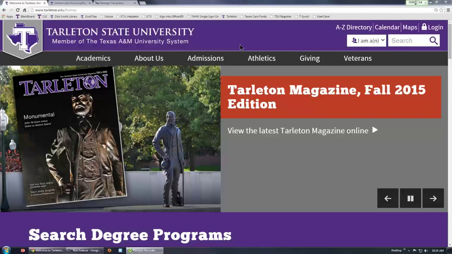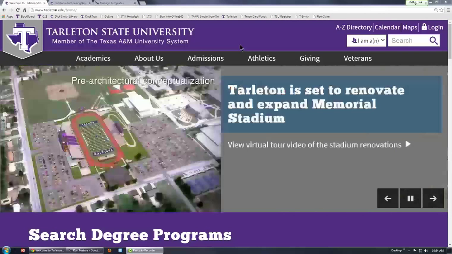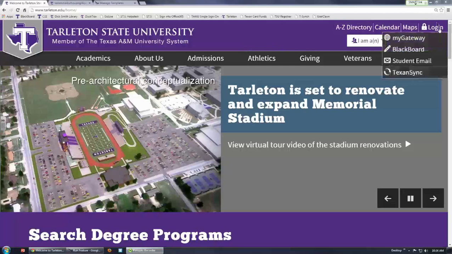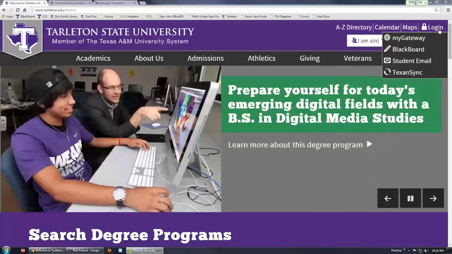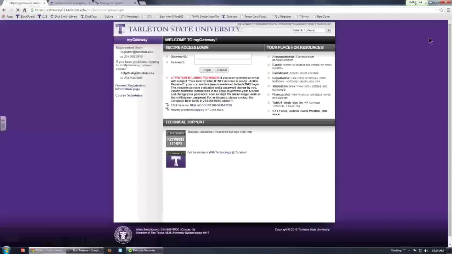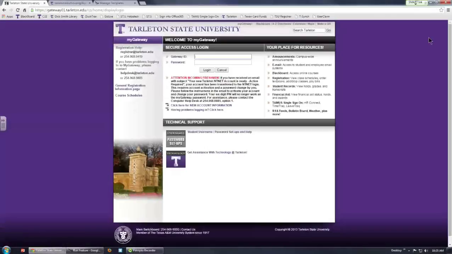The first thing you'll need to do is go to the Tarleton homepage using the Google Chrome web browser. In the right-hand corner, you will see a lock icon that says Login. Hover over this link and select the first option, My Gateway. My Gateway is the Tarleton student portal that will connect you to important resources like Blackboard, registration, student records, and housing.